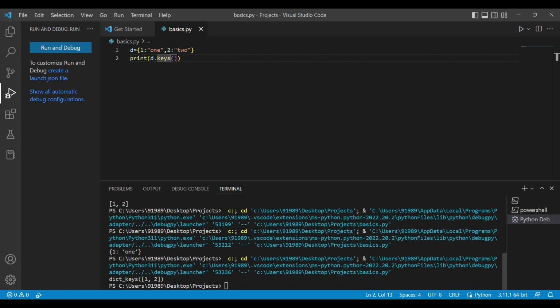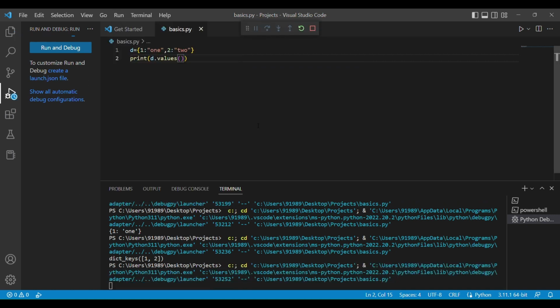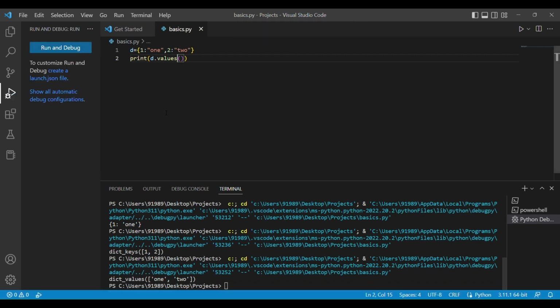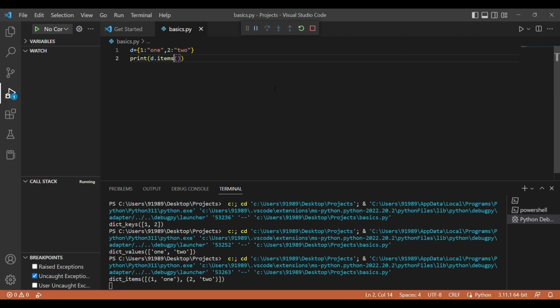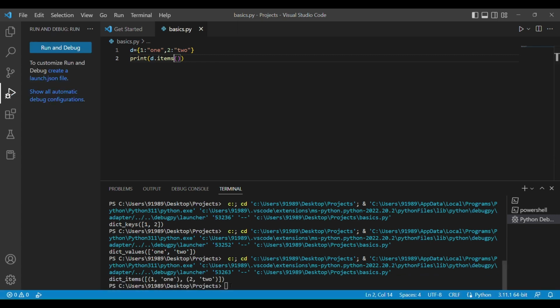Alright, so if you write d dot values here, it will print 1 comma 2 because the values are 1 and 2. If you write items here, the items are 1 1 and 2 2. So it is printing 1 1 and 2 2 as tuples in a list form. So tuples are the elements in the list.